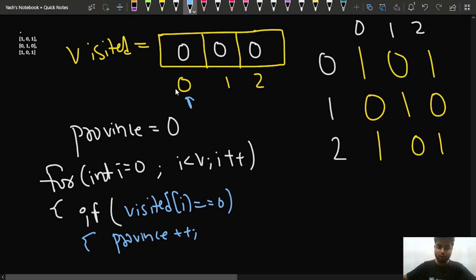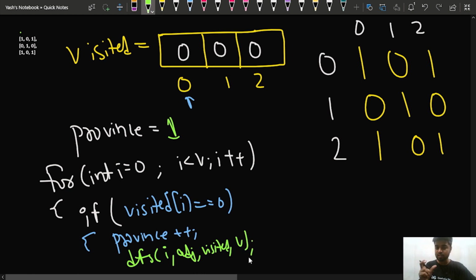When we say province plus plus, the province increases, so province becomes 1 here, right? Province will get updated to 1, and now I'll call the DFS starting from this i, passing the adjacency list, passing the visited array, and passing the number of nodes in the given graph, the number of vertices basically. Then what will happen if I have passed this 0?